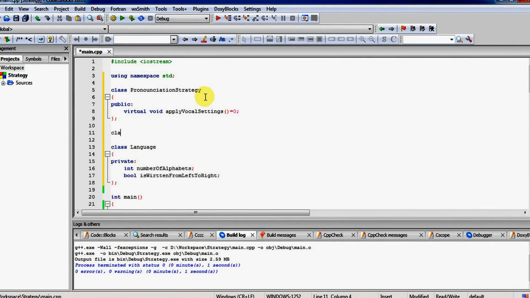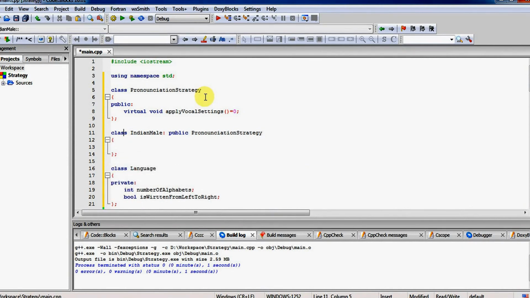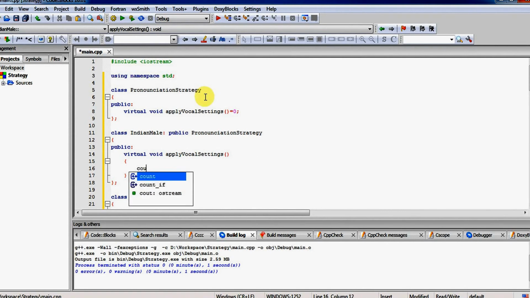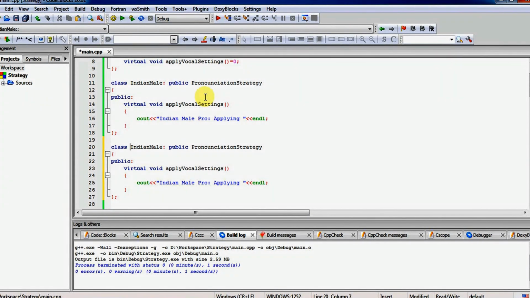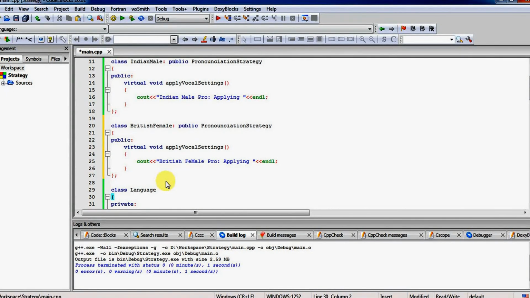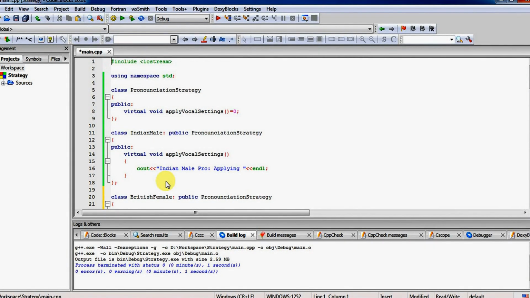So now let me create Indian male, public pronunciation strategy. Then I need to implement this member function. So I'll say cout Indian male pronunciation applying, something like this, right? Then I'll write more classes like British female. So here it will be British female, right? We have two strategies for speaking in an Indian male voice or a British female voice.